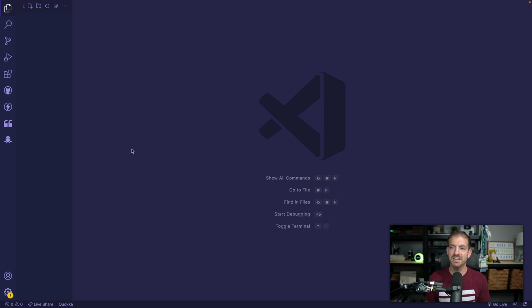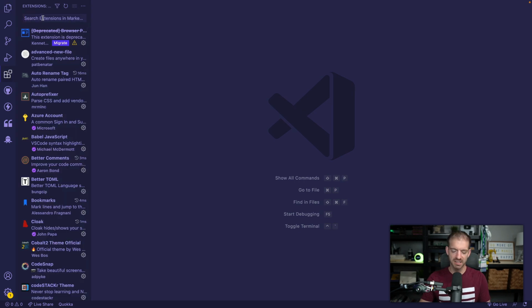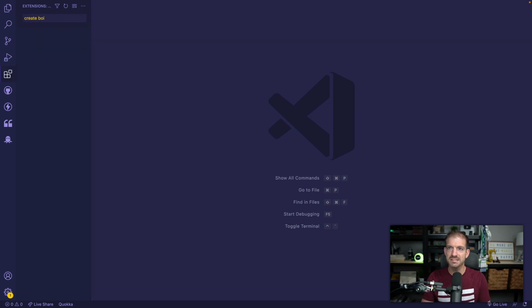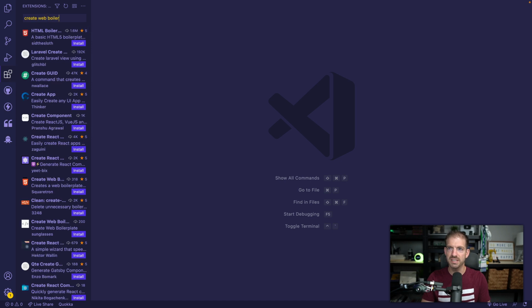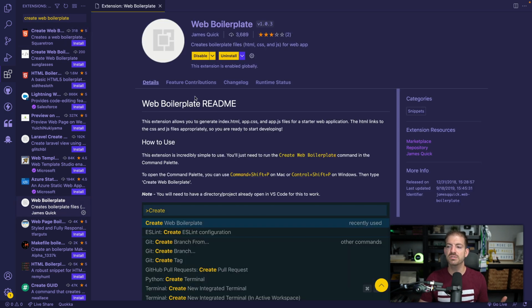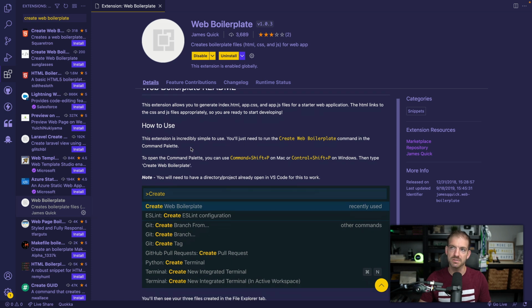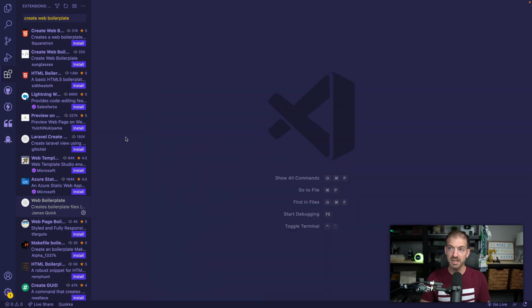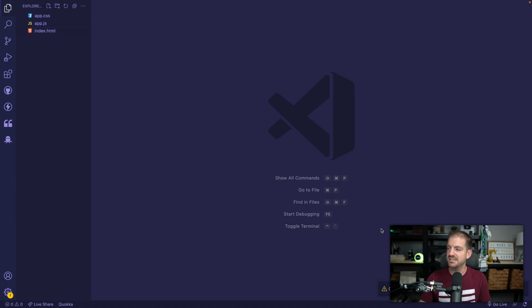All right, so I am inside of a blank folder inside of VS Code, and I have an extension. I'm actually really curious if people can help me out and let me know if this works. I have a create web boilerplate extension, and what it does is it just creates basic HTML, CSS, and JavaScript files for us. So I'm going to actually run that command. I've heard people say that this doesn't work for them, and I'm not sure why. But if I run this command, it's going to generate HTML, CSS, and JavaScript files.